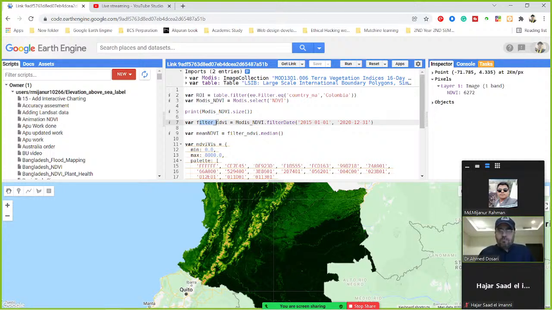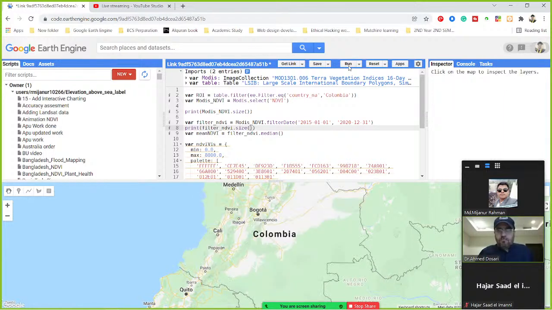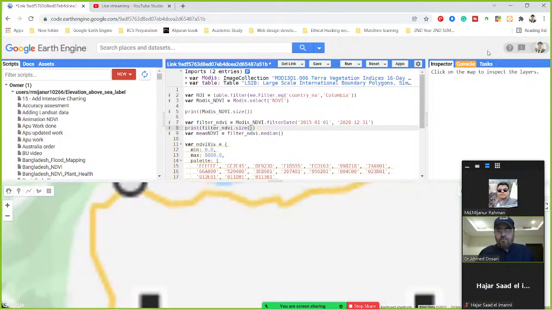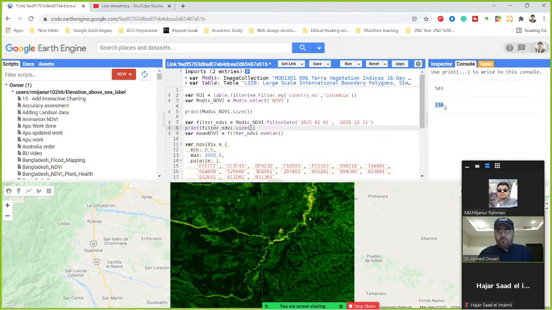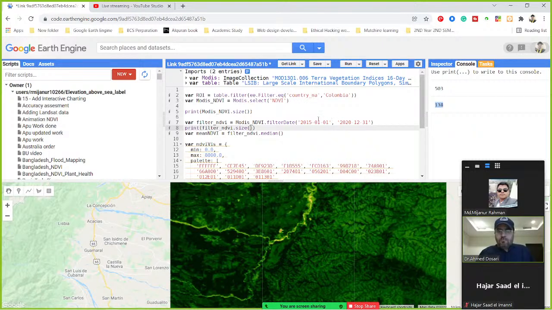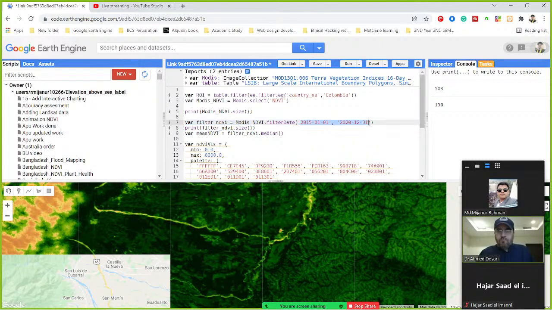This filter NDVI, if you want to check how many images will be available here, I simply check it using the print function. Then I simply call this variable name filter NDVI. I copy it and paste here. Then I simply use here the size function. Okay, and after this I simply click on the run button. Here you can see how many images will be available here. You can see there are 138 images available between this time frame.